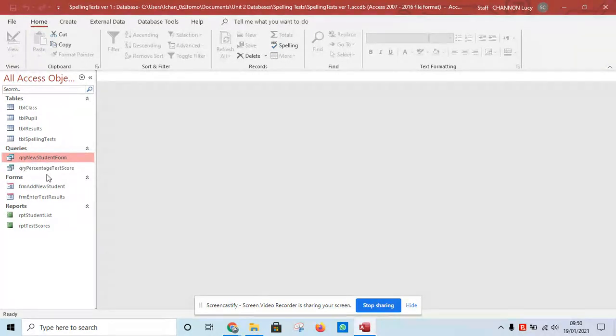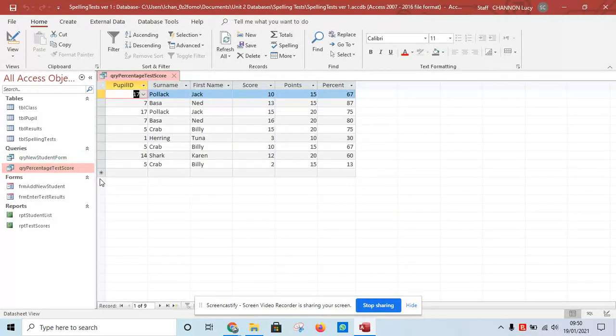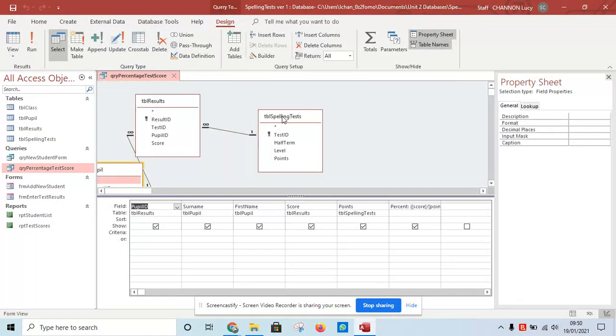So we're going to have a quick look at the queries here. So let's open up query percentage test score. And we have, again, just like with tables, we have two views. We have the datasheet view, which shows the data. And then we have the design view. As we said before, it looks like a ruler with a pencil. So we'll look at design view.